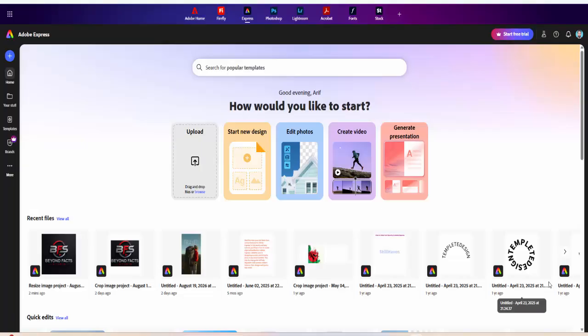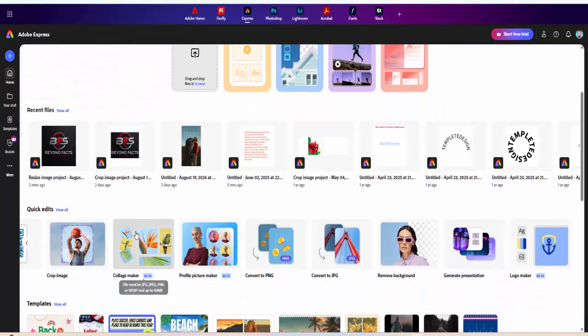Today's video: how to create a profile picture maker in Adobe Express. So let's start. At first, open your Adobe Express. Now you can see the Adobe Express interface. Now scroll your mouse. Now you can see, select the profile picture maker.